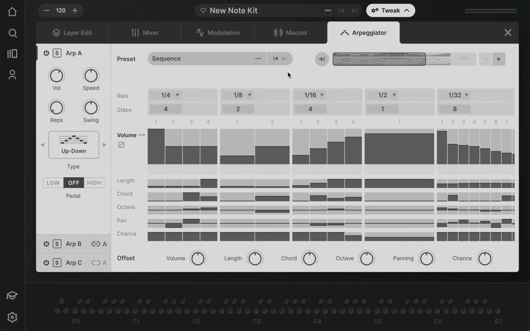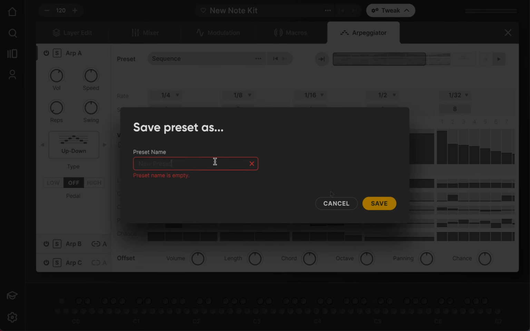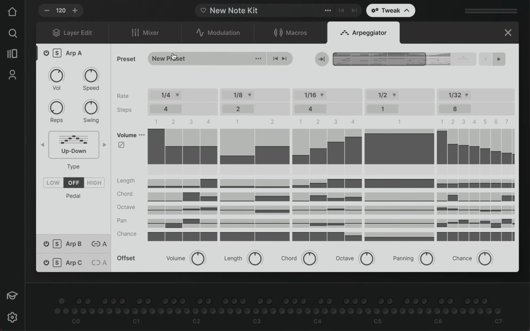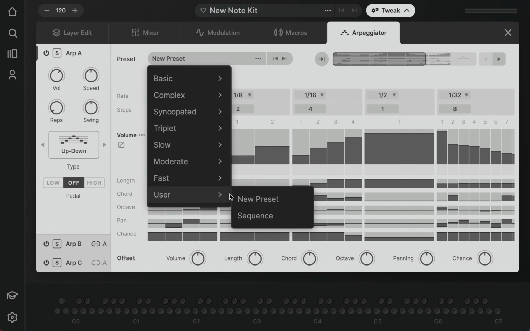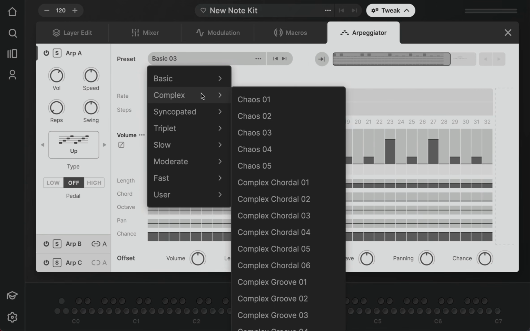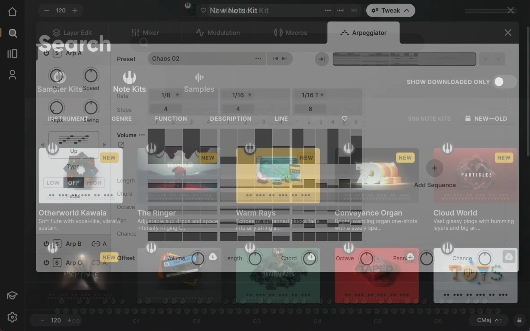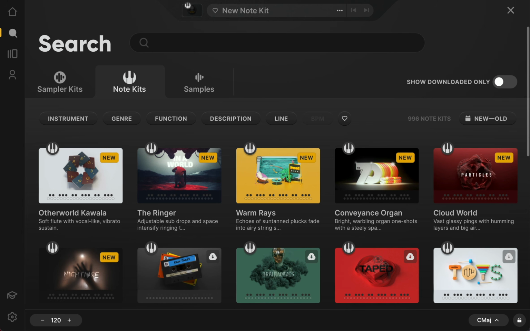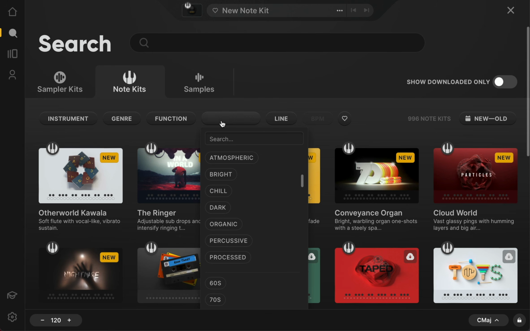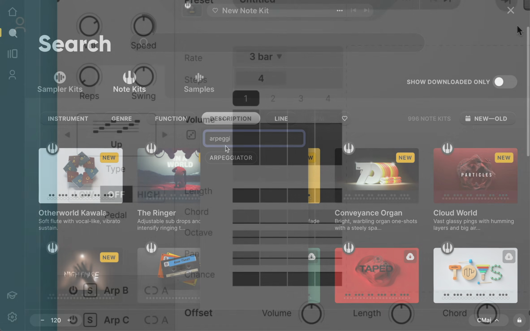If you love the arpeggiator settings you've dialed in, save your sequence by clicking the ellipsis in the Arpeggiator preset controls and selecting Save Preset As. You can find your preset by clicking on the preset name and navigating to the user area. It's worth noting that there are many other fantastic and utility presets in this preset menu that are perfect to use or start from. If you want to check out some note kits that take full advantage of the arpeggiator, just search Arpeggiator within the description tag of the Note Kit search page.